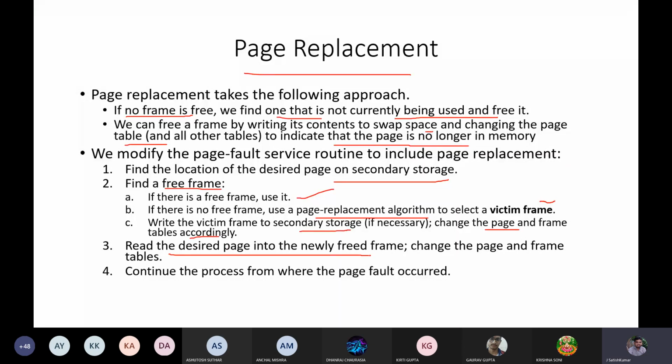Read the desired page into the newly freed frame. Change the page and frame tables. Continue the process where the page fault occurred. That's what we are discussing now.